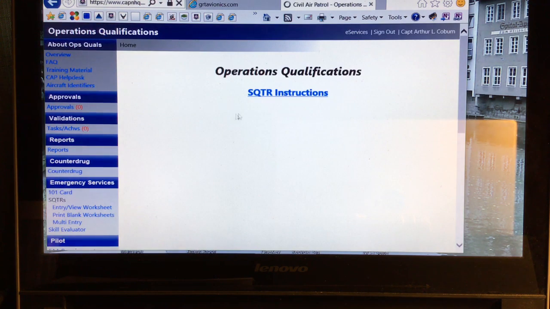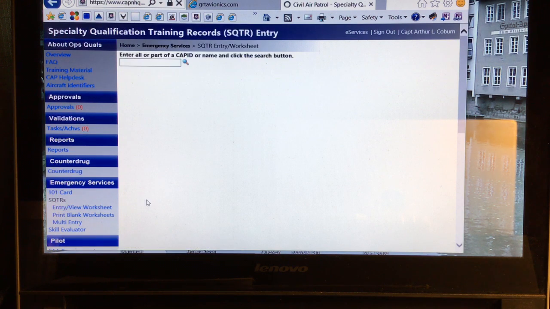and then this will bring you to this page, the Squirter page, SQTR. There's instructions here, but I'm going to walk you through it, and it should be pretty easy. So if you're going to enter in information, you want to come down here to the Emergency Services tab, and then it says Entry View Worksheet. So if you click on that, it'll take you to this page.